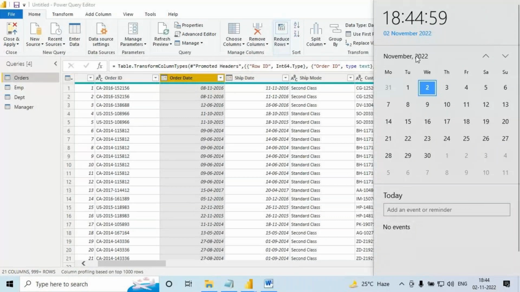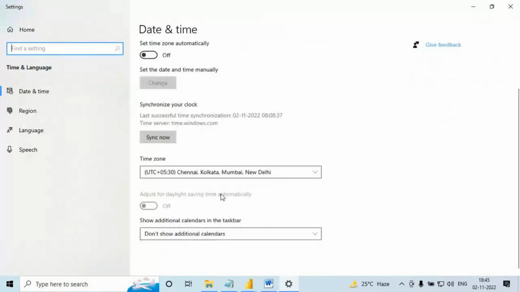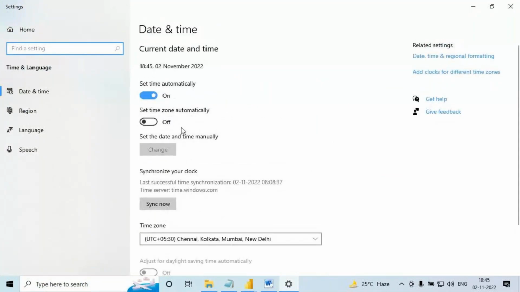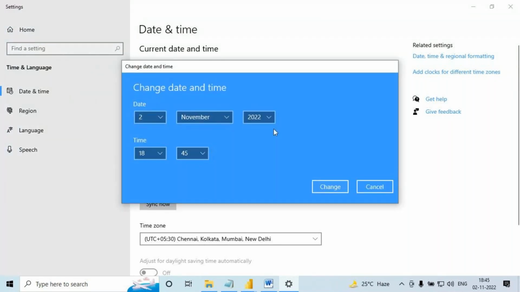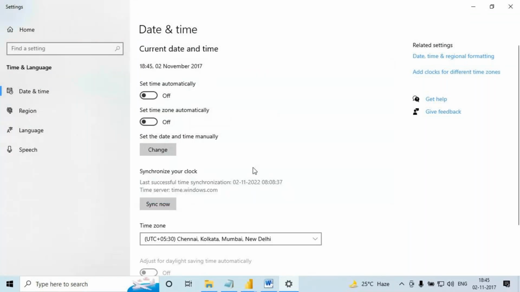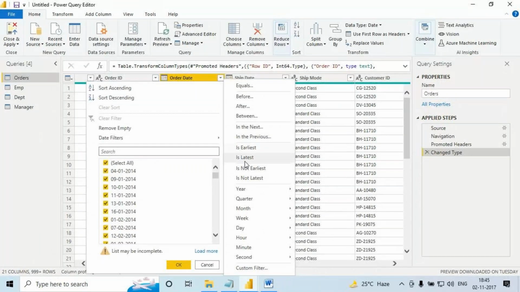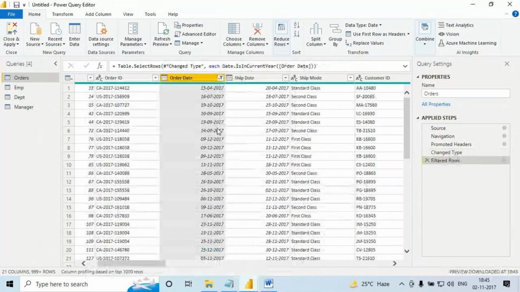I'll change the system date to which year? 2017. Change the system date just to check whether they are working or not. So I'll just change the system date. I'm going to which year now? 2017. Click on change. I'm intentionally changing the date to check whether these filters are working or not. When I select date and select this year, which year's data is it showing? 2017 data.